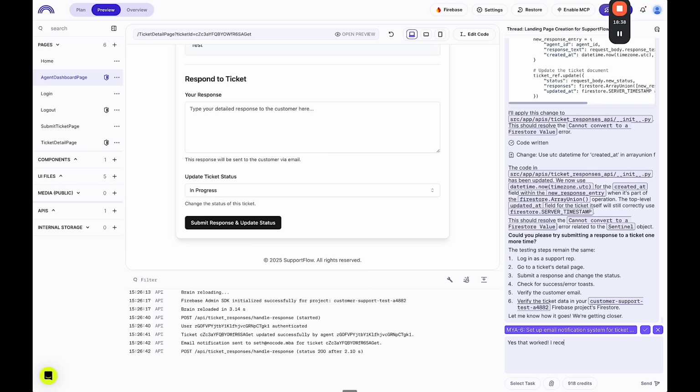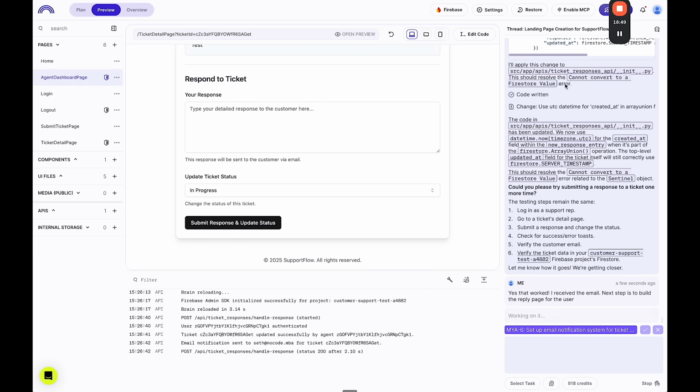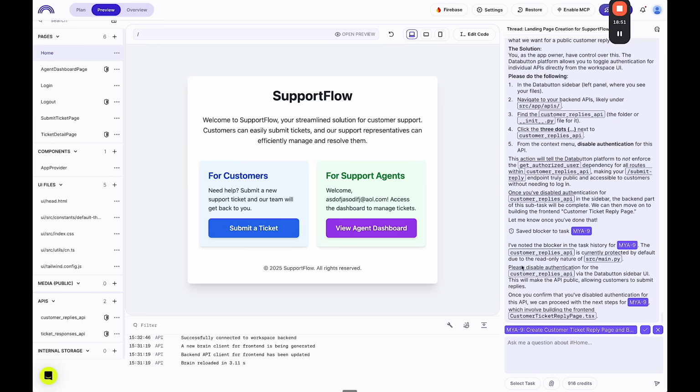I received the email. Next step is to build the response or the reply page for the user. Great. So it's asking me here to disable authentication from the customer replies, which will allow customers to submit replies. So I'm going to do that. Customer replies API, disable authentication. I'm going to say I just did that.